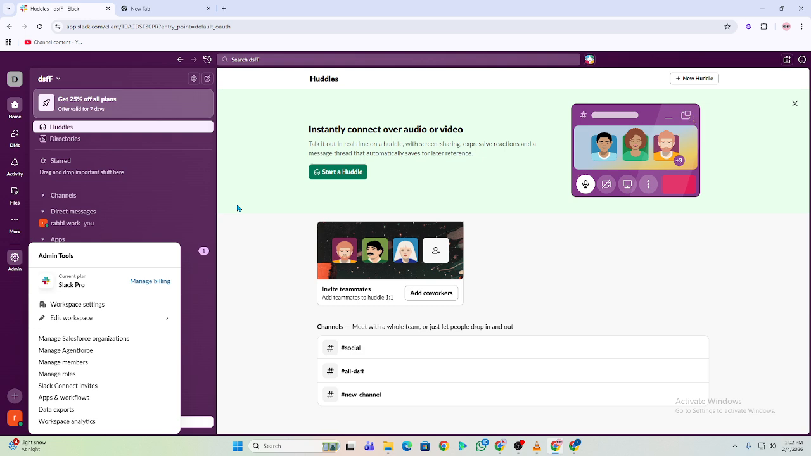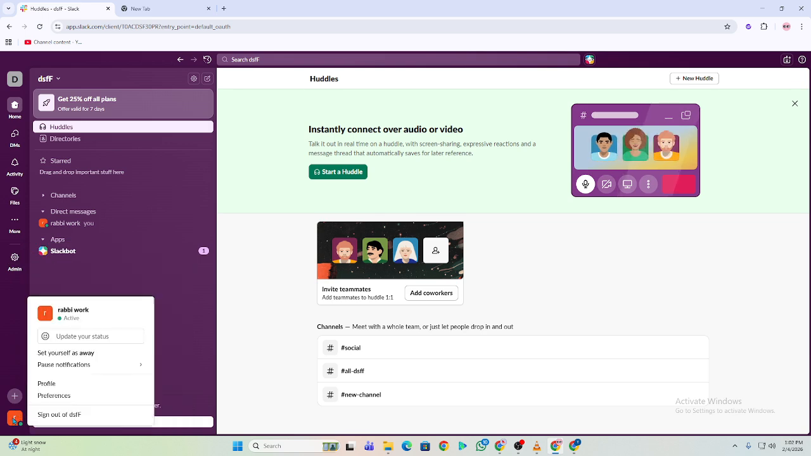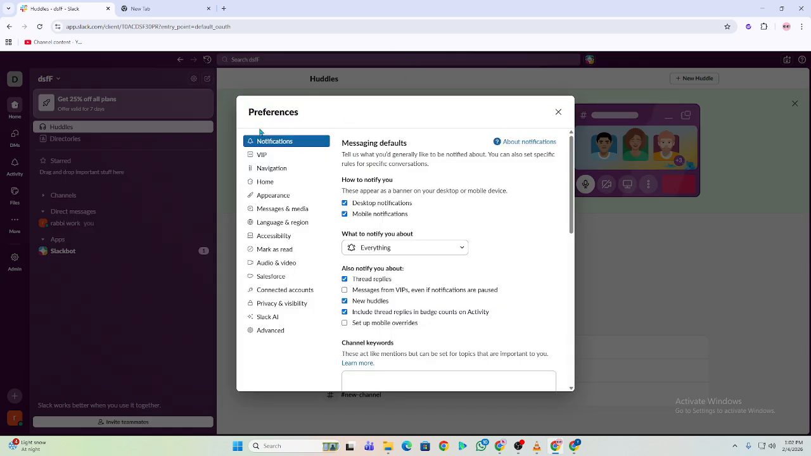Step 5. Check notification settings. After joining, make sure your notifications are enabled. Profile preferences, notifications. Select alerts for that channel. This ensures you don't miss important messages.